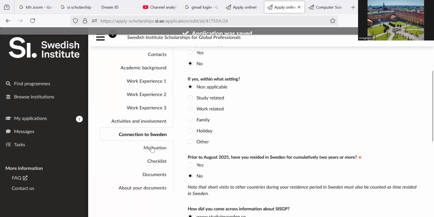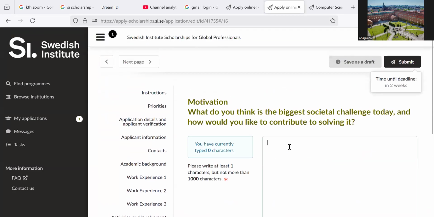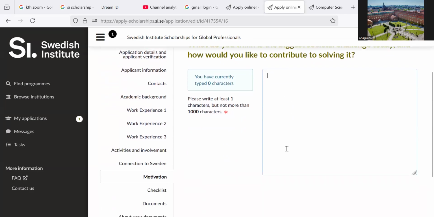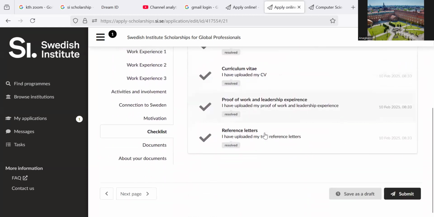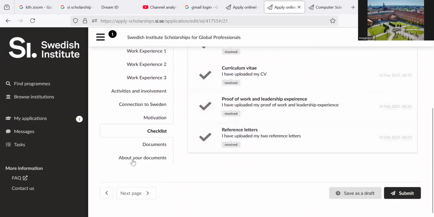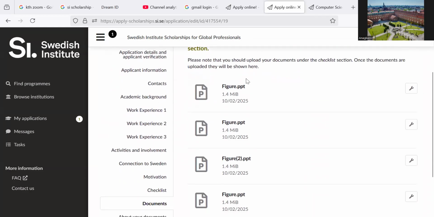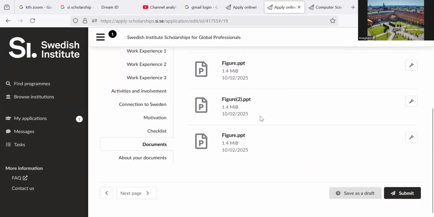Then what else again? So motivation letter, which I've already done, so you just copy and paste. I already did a video on how to approach this year's motivational letter. So just copy and paste. All right. And you have a maximum of 1,000 characters. So the checklist here, okay, all those documents are already uploaded. So the documents, okay, these are the documents I uploaded. Of course, these are just documents used for the purpose of illustration. Then, yeah, so what next again?